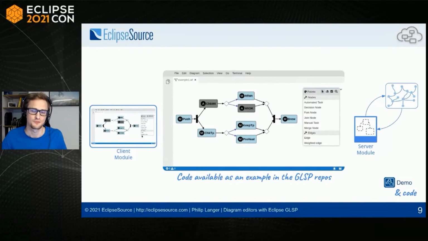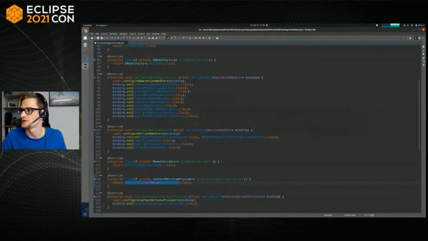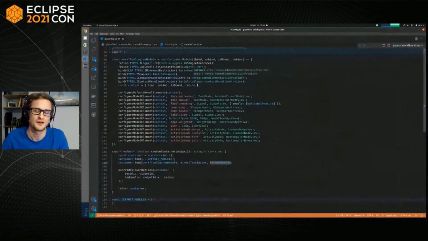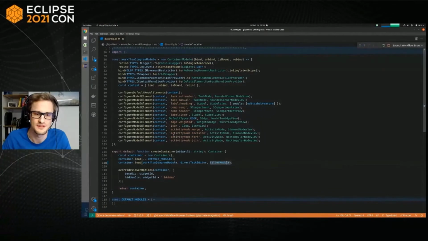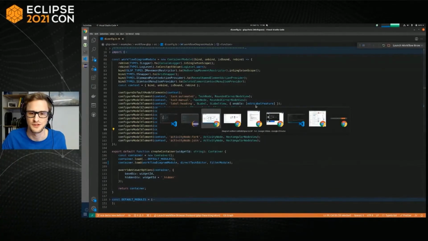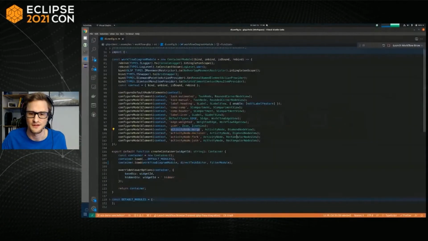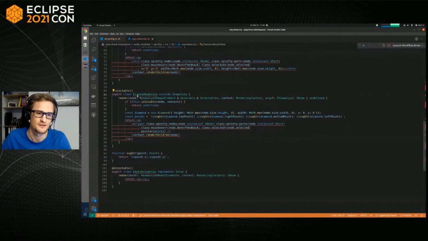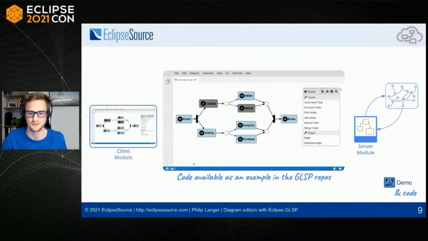On the client module, mostly what you need to do is essentially specify how specific node types are rendered. So for instance, here the activity merge node, which is this one here, is to be rendered with a diagram node view. And in the implementation of this diagram node view, you essentially see that this node is then mapped directly to SVG, where you can then specify how this is going to be rendered. So all this code is available as open source, so you can look at that as an example in the GLSP repository, and obviously use that for your particular domain-specific or diagram-specific implementations.